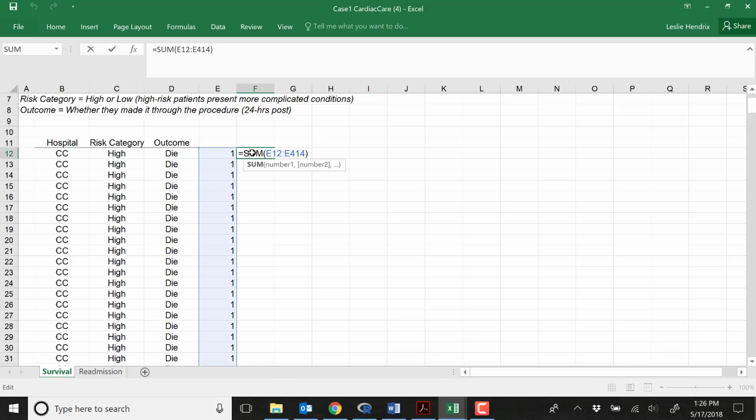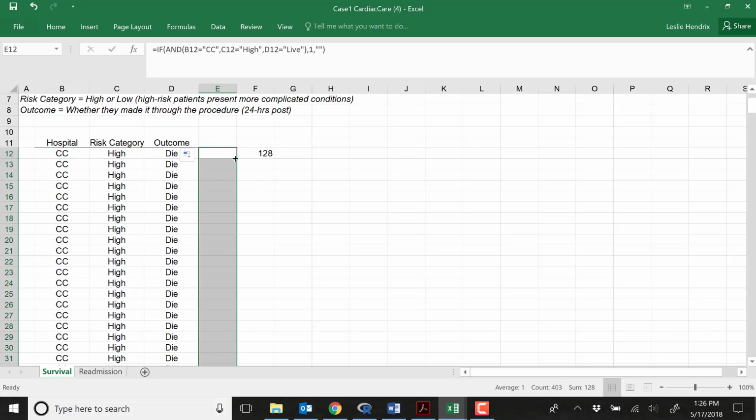I could do three things inside of here, which you'll need to do in your case study. So if I go back over here and I want to check for CC, high, and live, for instance, then what I do is double click, go inside my and function. I'd add another argument for it to check for. And this time I want to check that this cell equals live. Hit enter. Get the crosshairs, apply my function all the way down, sum up my ones, and I see that it's 128 that are at CC in high risk that lived.